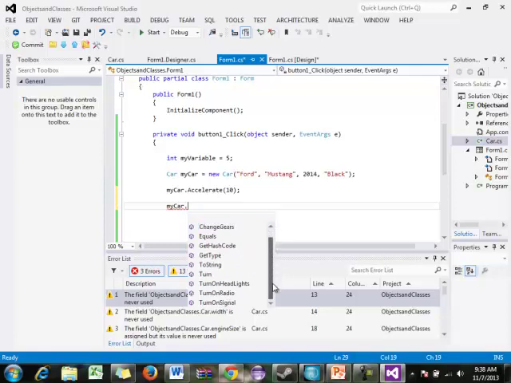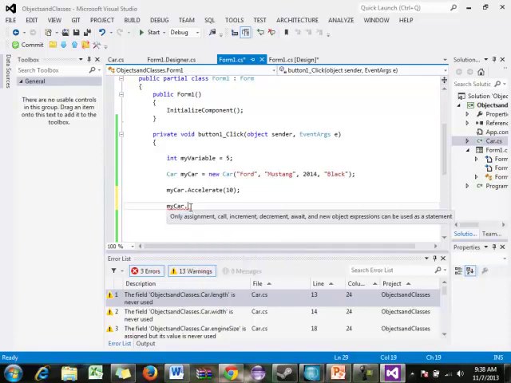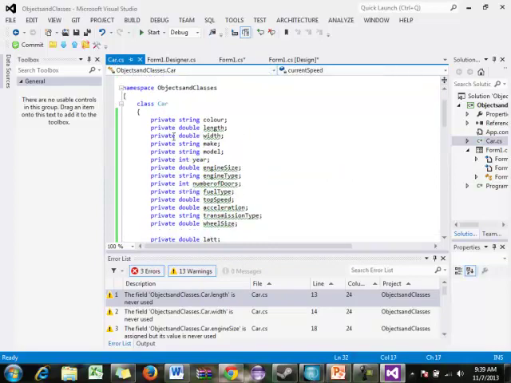The methods are here. What's missing? The variables. So that means we can't access them like this. So let's go back to the car now. Let's change one of these, the color. Let's change that from private to public.